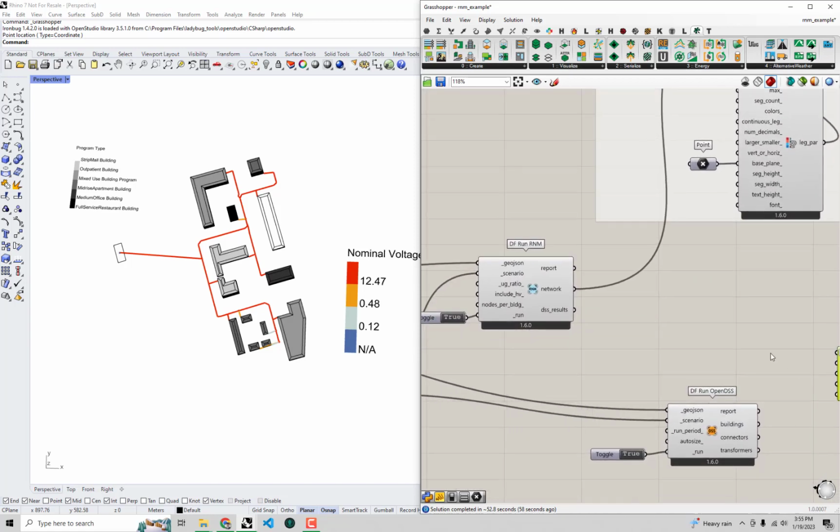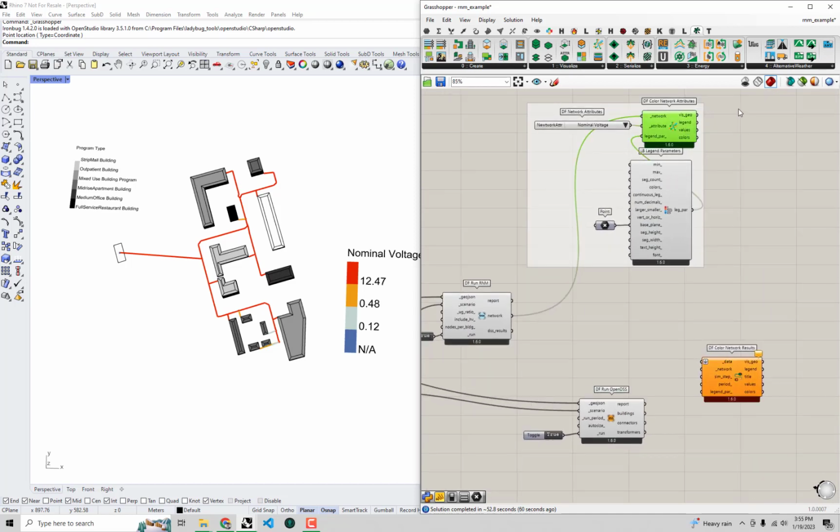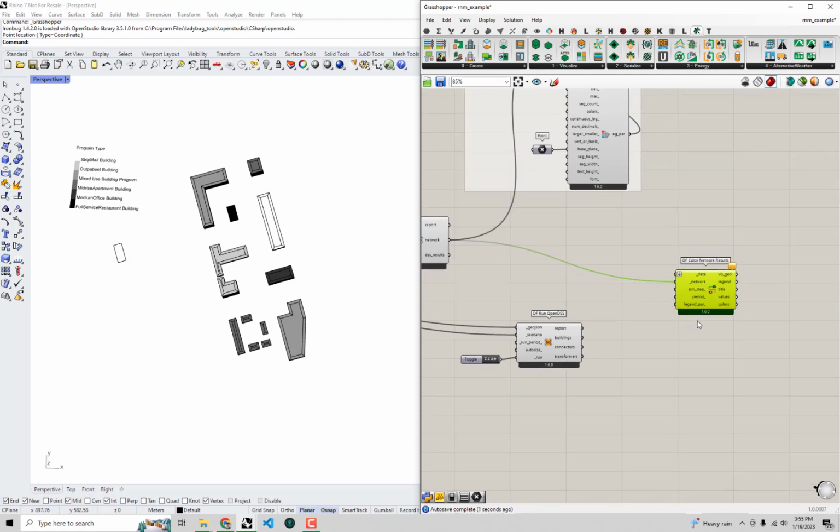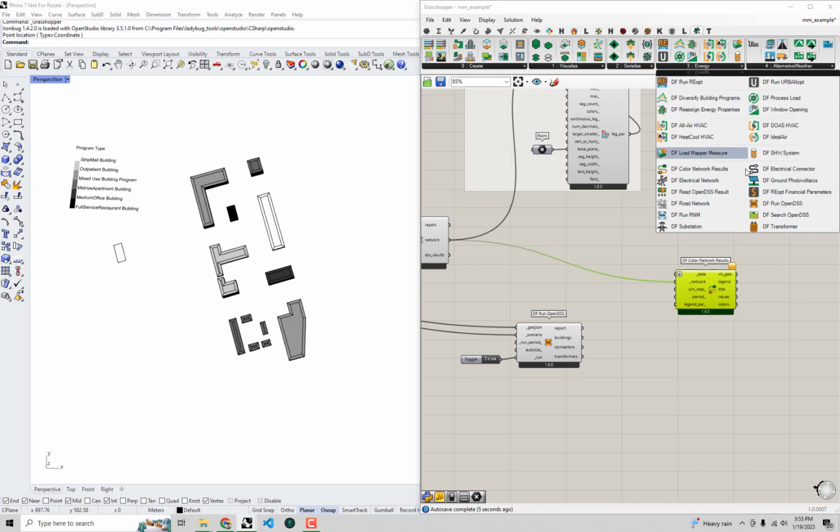Let me go ahead and first turn off these network attributes. I'm going to turn off the preview. So I'm just going to right click on the canvas and select preview off. And then I'm going to connect up the network here from RNM to this. And then I have to bring in the data here, which is basically going to be the same thing that we did in the previous video.